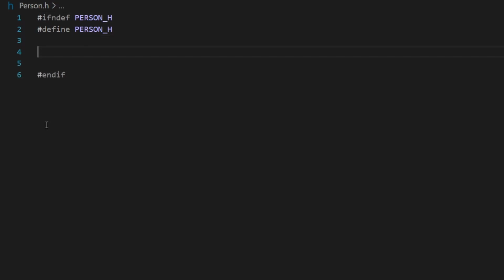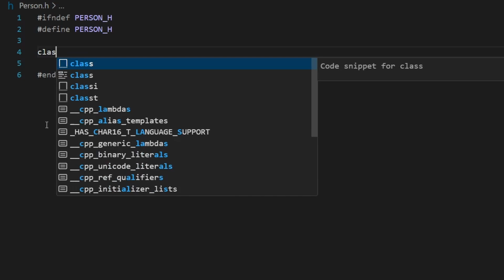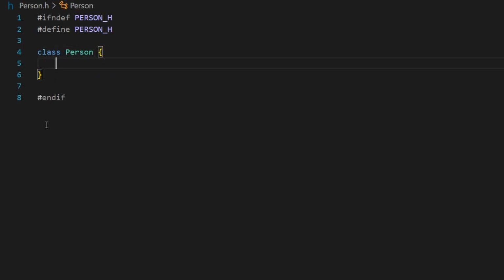Now, between those three header guards, I'm going to go ahead and create my class. So I'm going to say class person, like this. Now what does a person have? The person has a name, a last name, and an age, for example. So let's go ahead and declare those data members. I'll say private, like this, and I'll say string name. Now as you can see, string here is not defined.